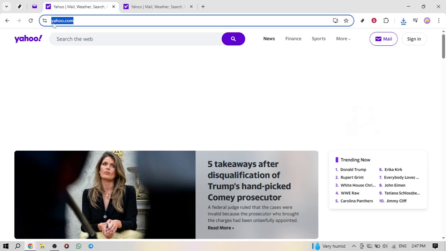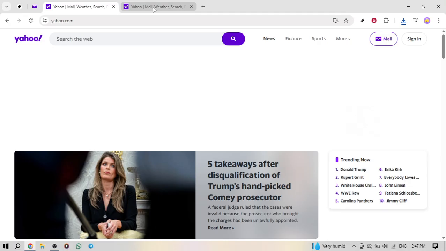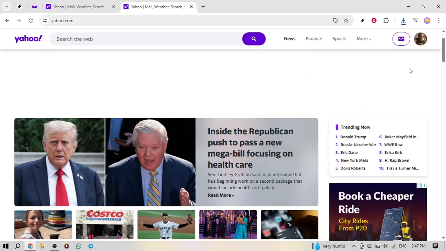If you're not already signed in, look to the top right corner and select the sign in option. Enter your account details securely and follow any on-screen verification prompts. Once you're in, click the mail icon at the top right to open your Yahoo Mail inbox.